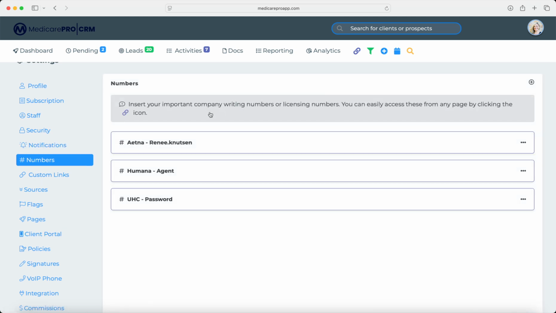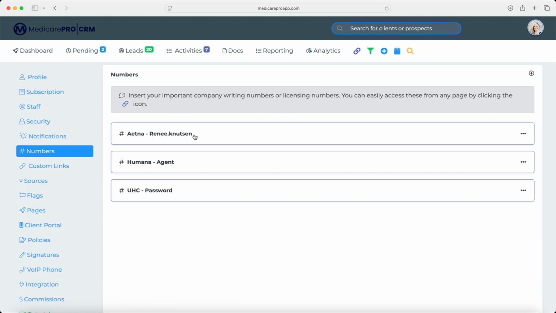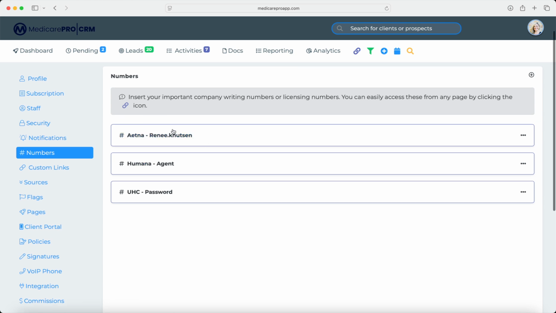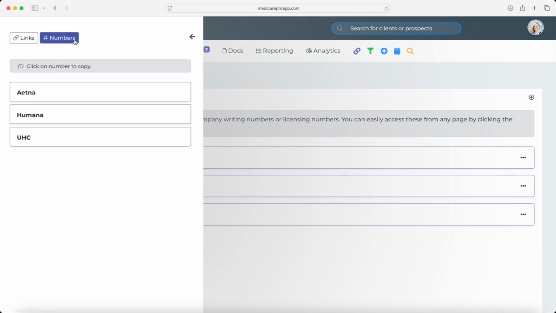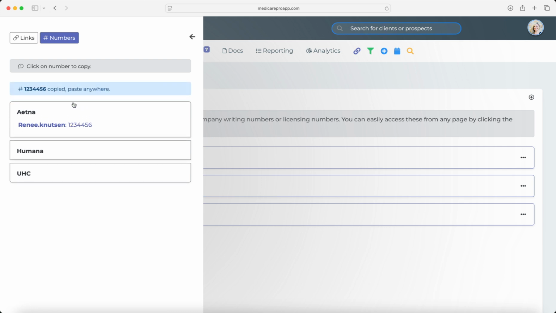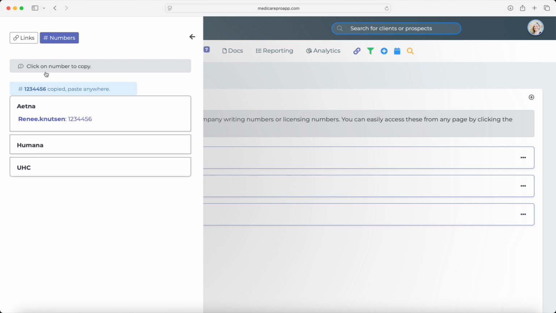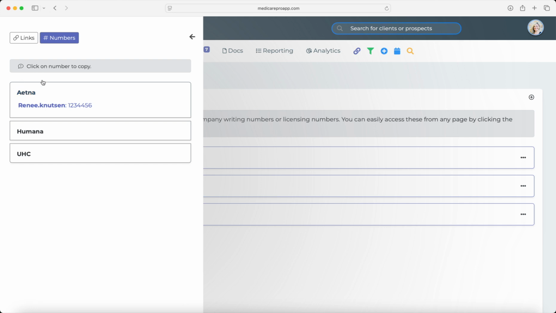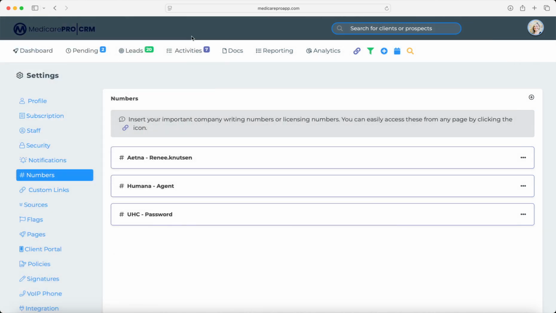Numbers. This section here is a place for you to store important writing numbers. So this could be company writing numbers, license numbers, things like that that you want to just have handy. So when you're in the CRM and you click on this links and numbers tab here, you'll see all of your company writing numbers or any kind of numbers you've added in here. What's nice about this is you can click on the number and it is now copied. So you can go ahead and paste this. So if you're needing to log into like a broker portal or something like that, you can just easily copy this, head over to that site and paste that number right in.